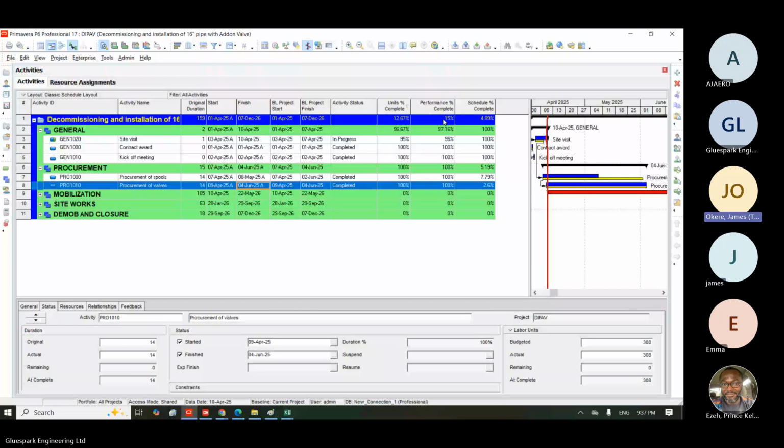Okay, so let's do look ahead. Now, the question is, what is look ahead? Look ahead helps the site engineers and the project managers to know what they are supposed to do for the week. So we have one week look ahead, two weeks look ahead, monthly look ahead, three months look ahead. All depends on how the project is running. So it just helps them to focus, right?